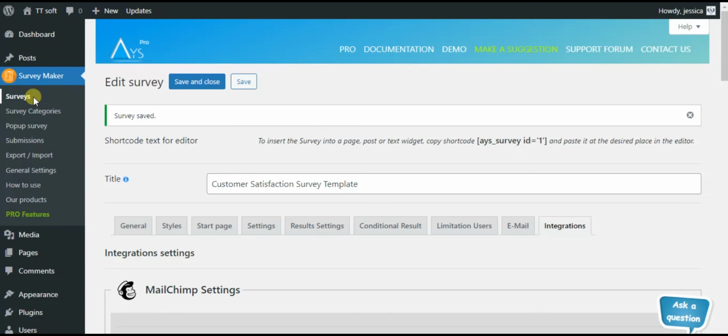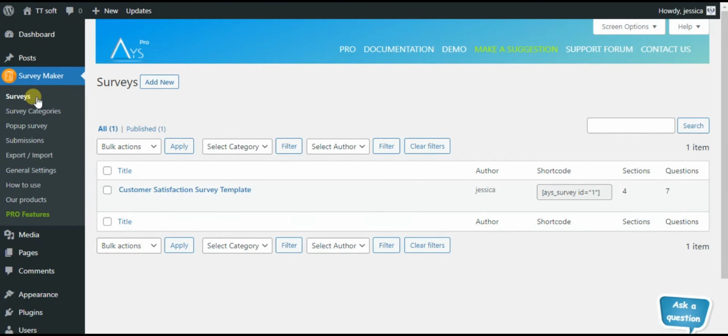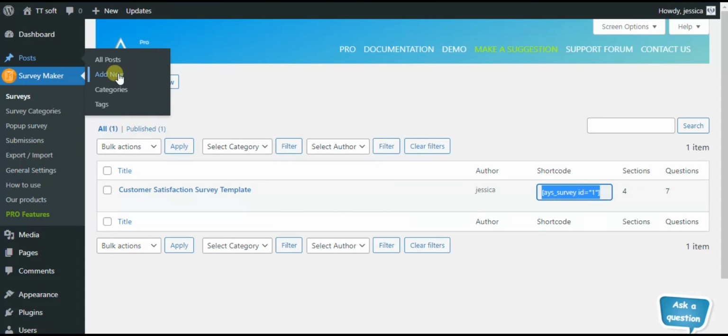After setting up all options and saving changes, go back to the survey list, copy the shortcode, and paste it into any post or page.